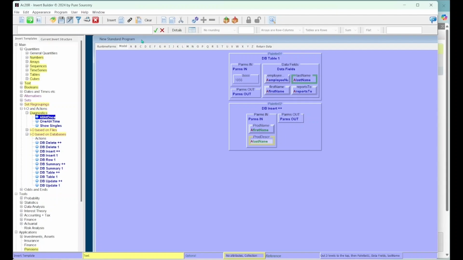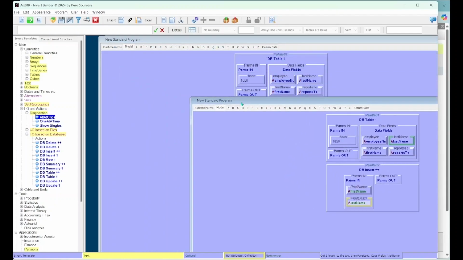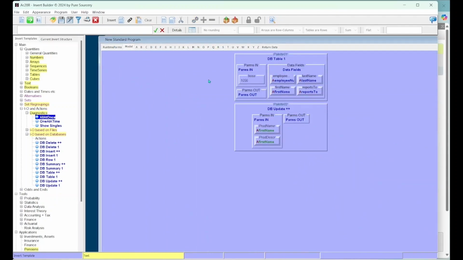Let's see if we can update that data now. So I'll pull this out of the way. And again, I've set this one up ahead of time. Same thing, we've got a table 1 reading in a tab of employees, all reporting to boss 1056. There's going to be 4 of these people. And what we'll do this time is we'll use the first name again as the key, it's the first element of that table. And what we'll do is we'll update it so that instead of the description pointing to the last name, it's going to point to the first name.